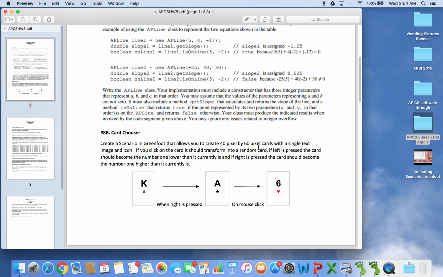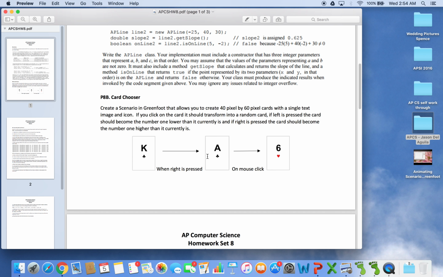So I figured out how to do that. And then if you click on the card, it should transform into a random card. If left is pressed, the card should become one number lower than it currently is. Ooh, I can't read anymore. I'm too tired. And if the right is pressed, the card should become one number higher. So when the right is pressed, king goes to ace. Ooh, okay. And then if you did right again, ace goes to 2, 2 goes to 3, 3 is 4, if you're pressing right. If you press left, then it just goes downwards. And then if you click, it just changes the suit and makes a random number.